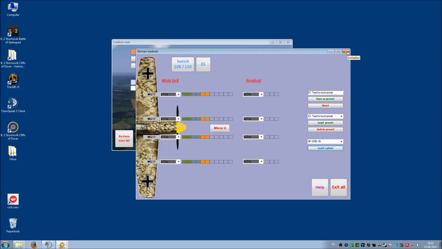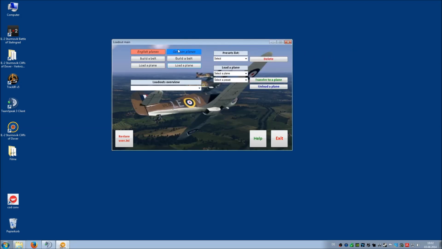After we are done, we can close that window and we get back to the main menu, and now you can find the defined loadouts in the loadouts overview. This overview just gives you a list of all the presets you have ever saved. So I find my BF109 E1 test for tool tutorial belt, or loadout, not only belt, and the same for the 109 E1B. So this window here, or this bar, gives you just an overview.